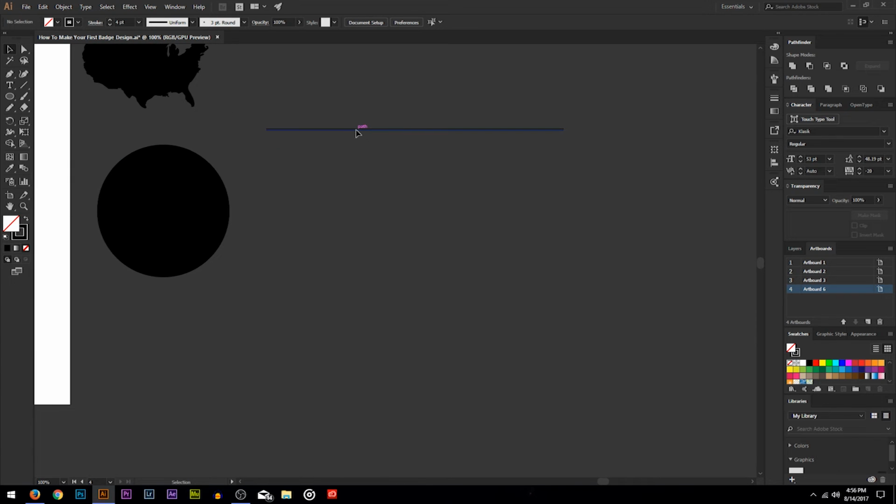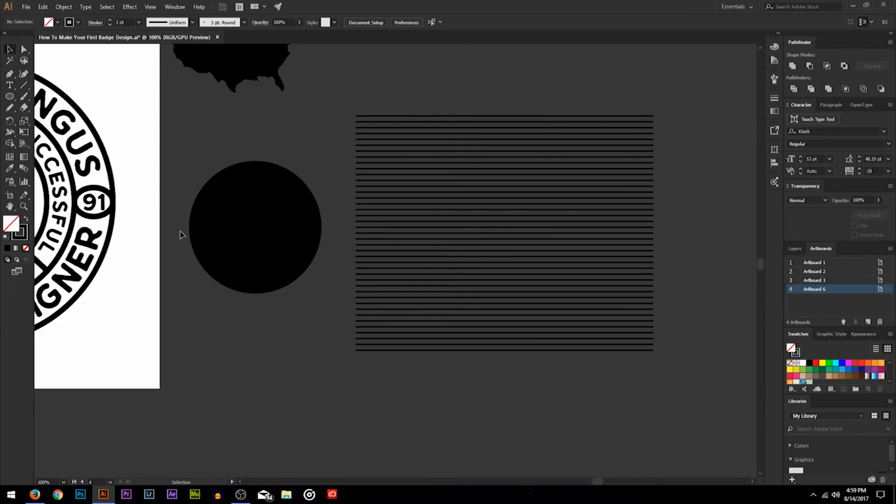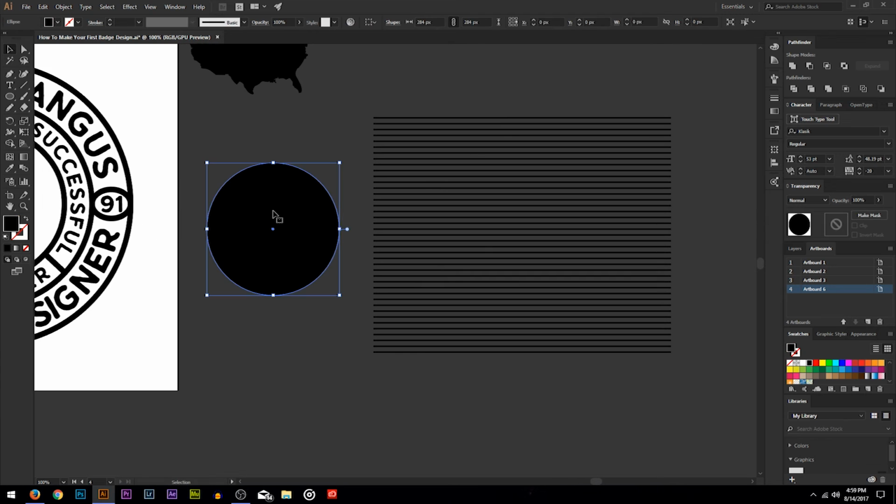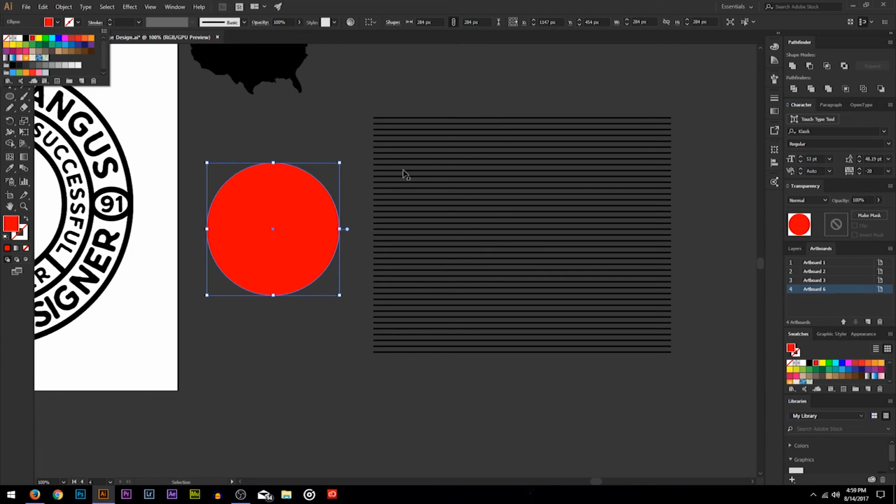And then all you have to do is basically duplicate it a bunch of times. We're going to be using the alignment tools to fix the alignment on these, so it doesn't have to be perfect. Once you created enough lines to fill up your circle, all you have to do is select all of them, and then you can actually go to the vertical distribute center, and that will make sure they're all evenly spaced out. And then you can actually do Control G and group them all. And then the next thing I want to do is just change my circle to red. That way I can see what I'm doing here.